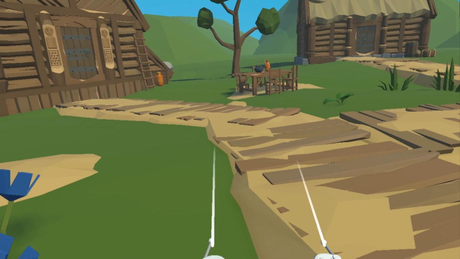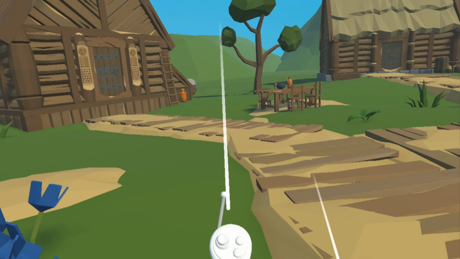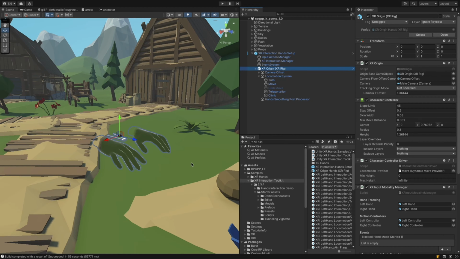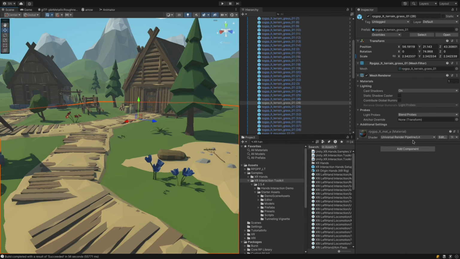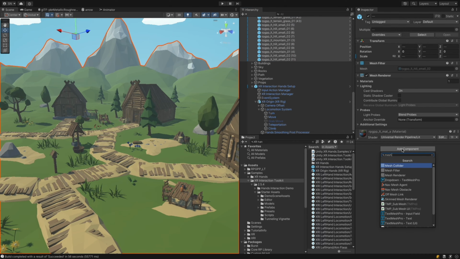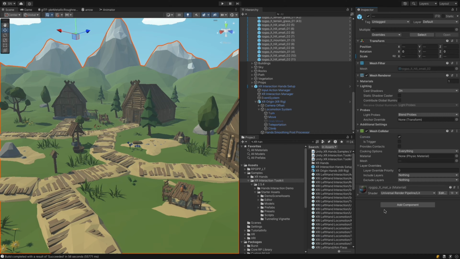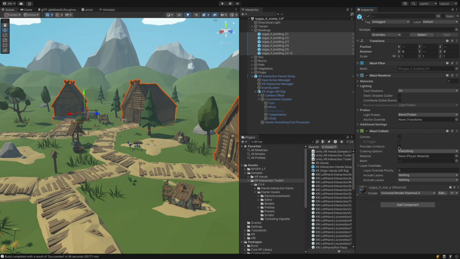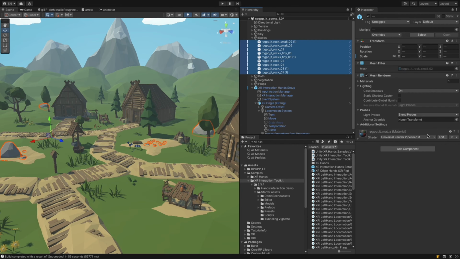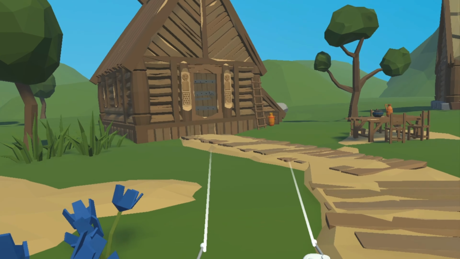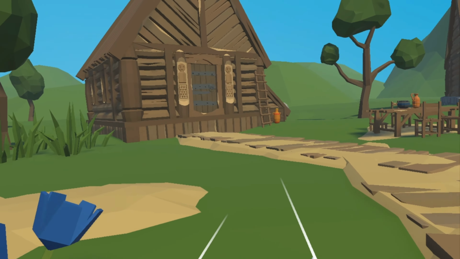Now as you can see, I'm in the environment, I have controllers, but if I try to move, I fall. This is happening because the XR Origin uses a character controller which has a collider. So the base that we are standing on should also have a collider. Now I'm going to add mesh colliders for the base, and also anything that I want the player to not pass through. Now as you can see, I can move and I can turn.